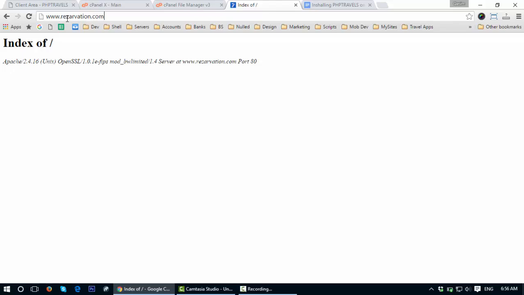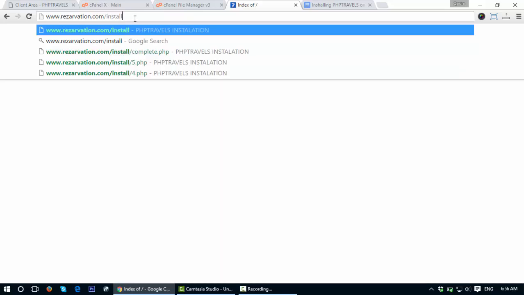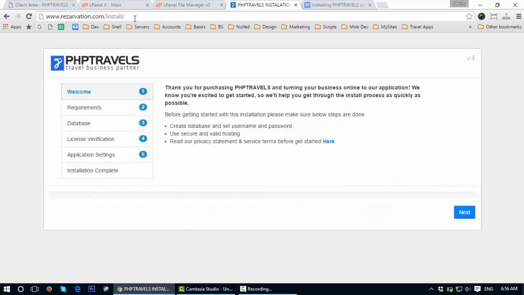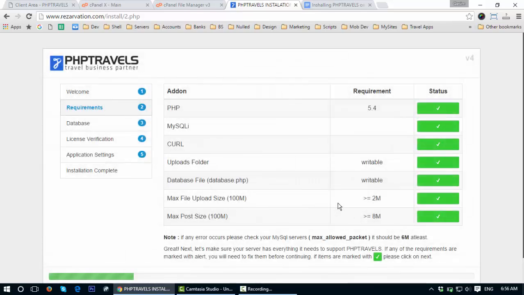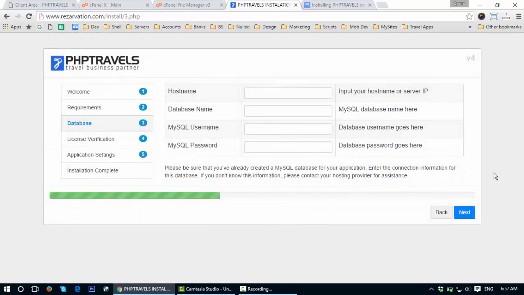Moving to your website, type your domain name /install. Alright, so we can see the installation has begun. Click on next. Make sure all these buttons are in green color, otherwise you have to contact your hosting provider in order to fix any issues you find here. After fixing any issue and getting all these green, just click on next.